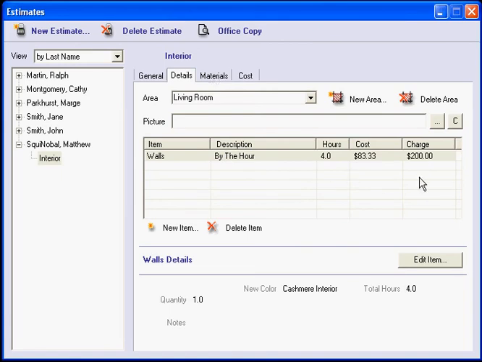All right, now here's my cost for my walls. This is how many hours. This is what I'm going to pay my crew. This is what is going to be charged to the client. So now I have 2 different items.